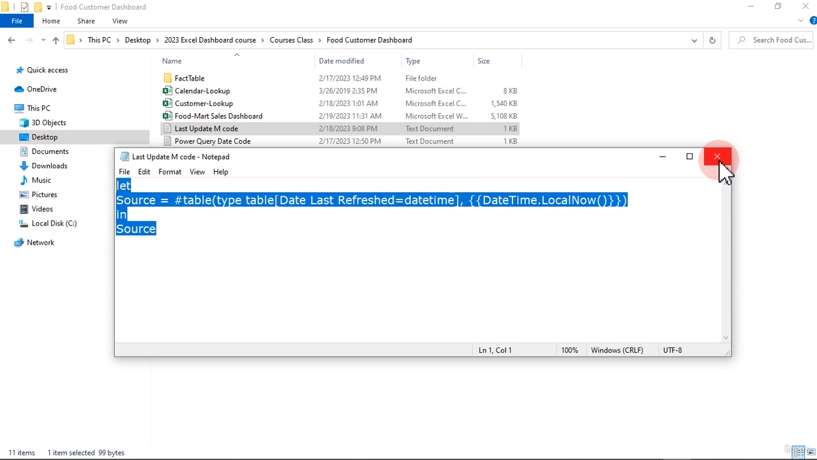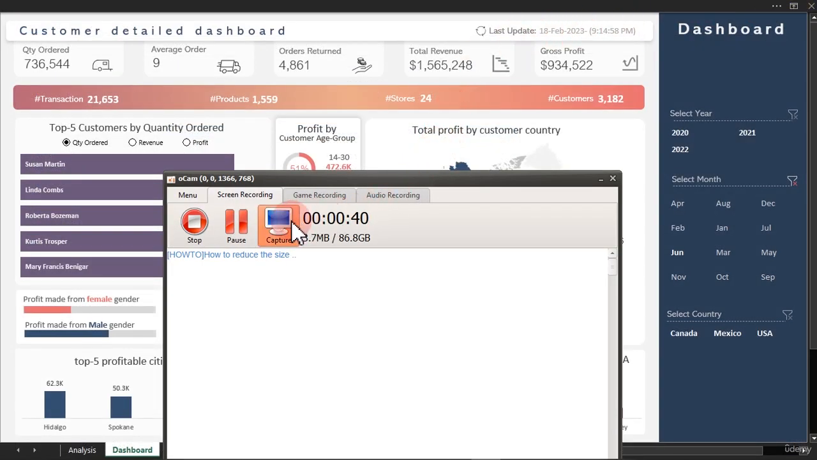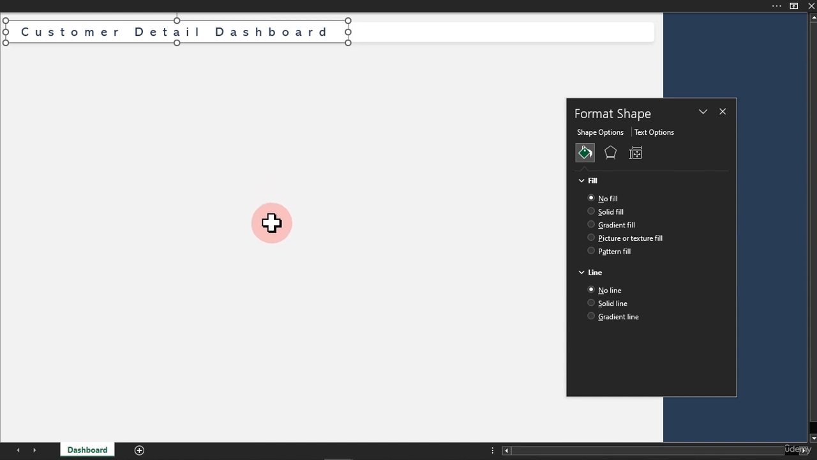It's not really important, but I just want to show you how it works in case your boss or your client says, I want to have the last refresh date. I want to actually show you how to do that. So we'll close it, and we can close this as well. So we are here to get this done now.